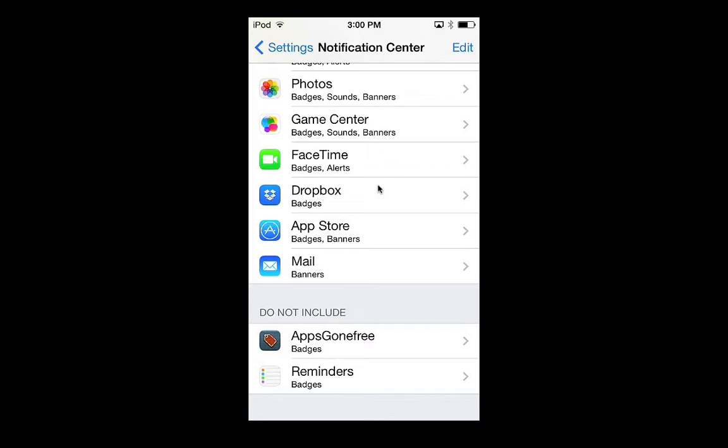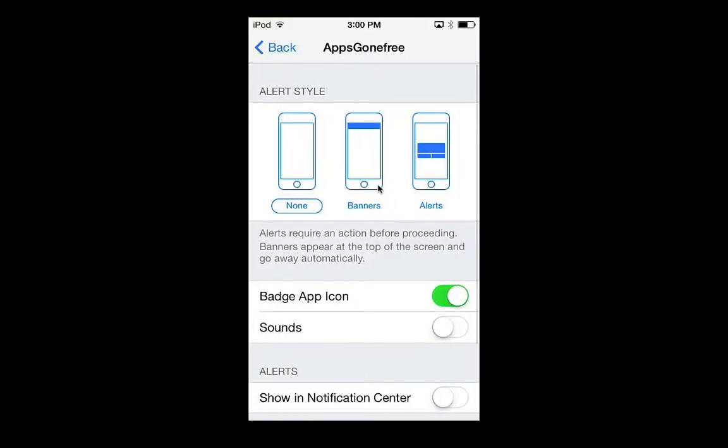But if I definitely want it to keep track of how many new apps it's offering, I've got to make sure that badge app icon is set to on. Because if I turn that off, then I won't even have that little visual in the top right corner of the app to know whether or not new apps are available, etc. So I would want to leave that on for that particular app.